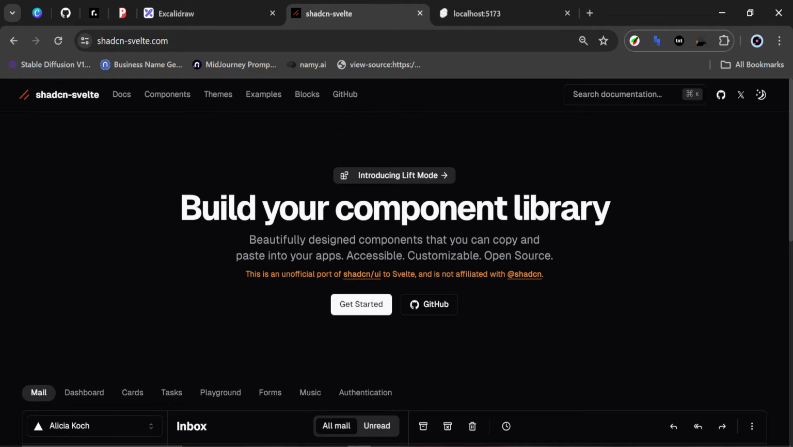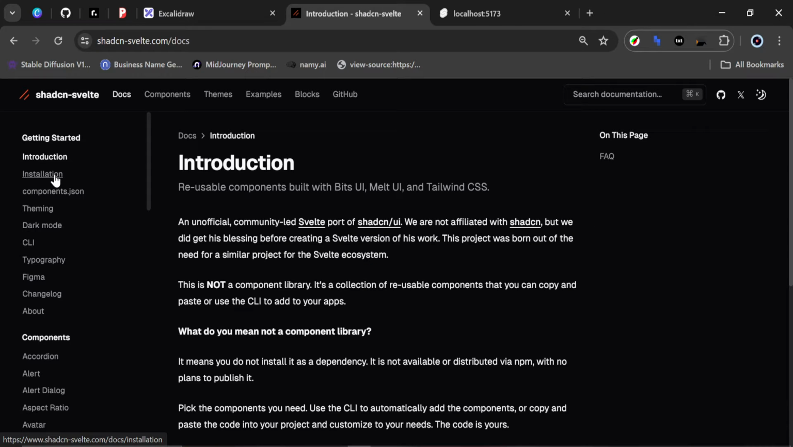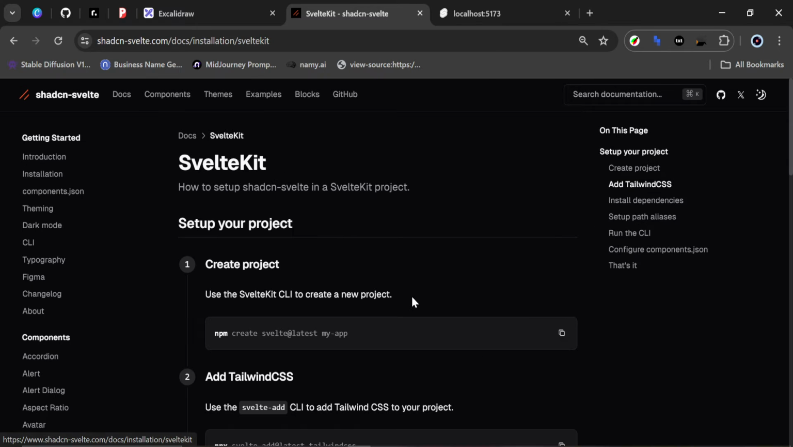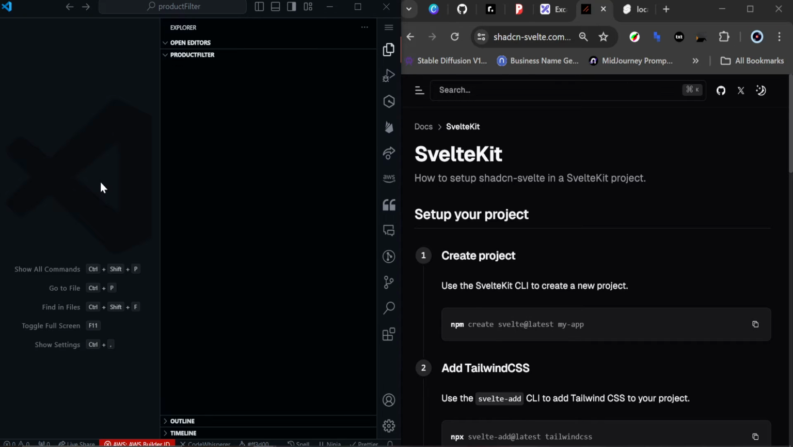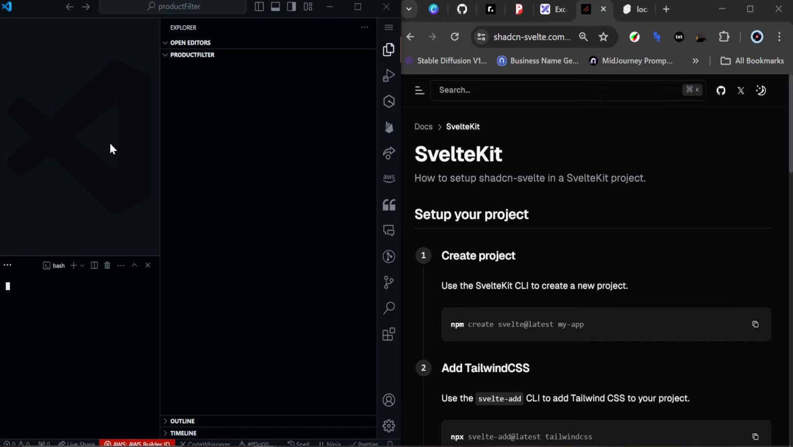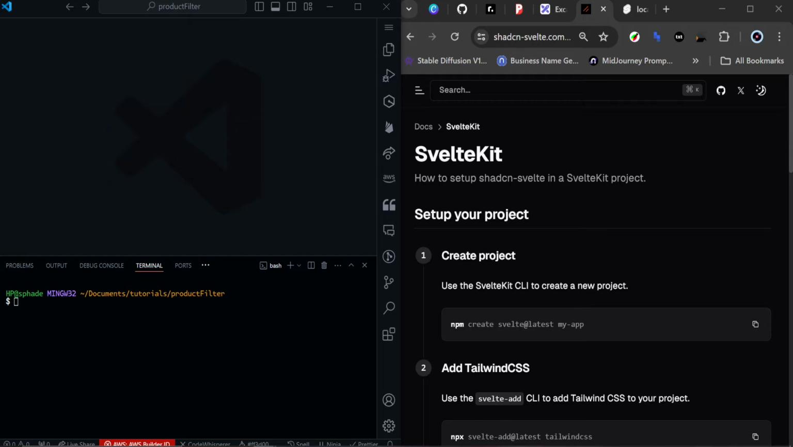So first of all, we're going to go to shadcn-svelte because, if you know me or you've watched my previous videos, you know that I love shadcn-svelte and I love their guide. So we'll be using the installation guide. Go to SvelteKit, and I'll open my editor of choice on my left-hand side, and I'll just open up the terminal right here. That is where I'll run all of these commands.